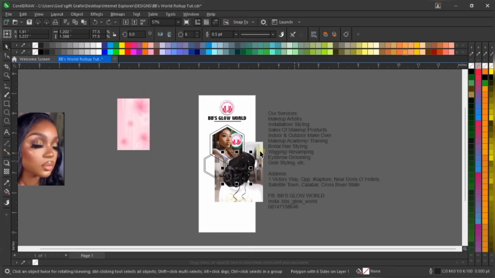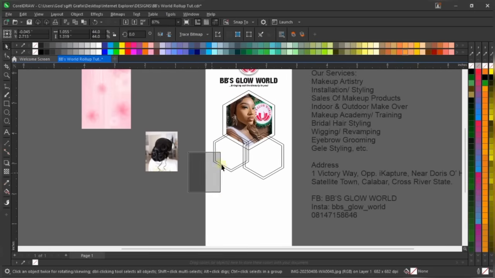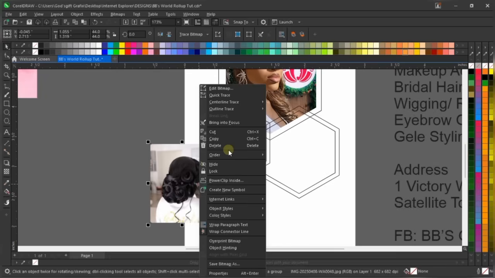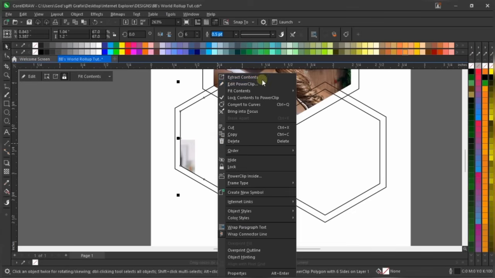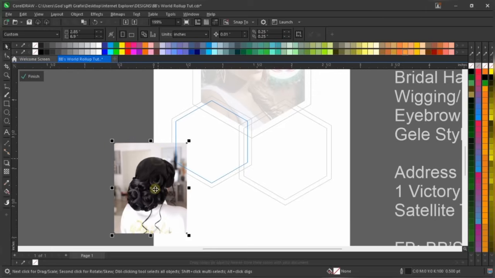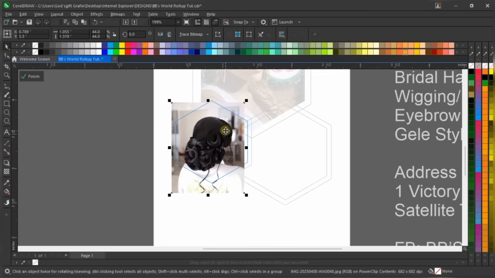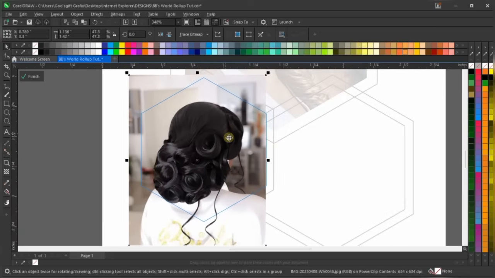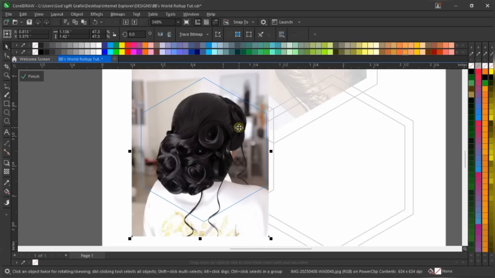Now for the other shapes here, I'm going to put these other images inside. So let me put this image inside this other shape by my left, the smaller one. As I said, right click on the image, power clip, and click inside. Now how to enter inside? Right click on that same shape and click on edit power clip. Look at the image inside here. Also adjust so that you can scale it by increasing it. Make sure the image is showing or is properly fixed.